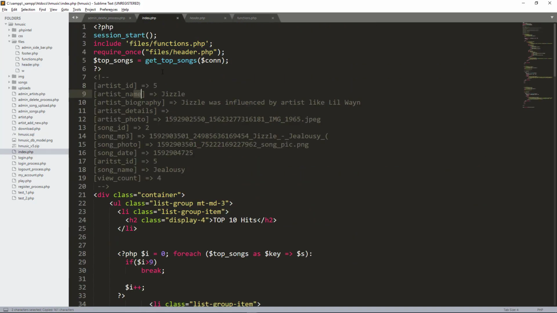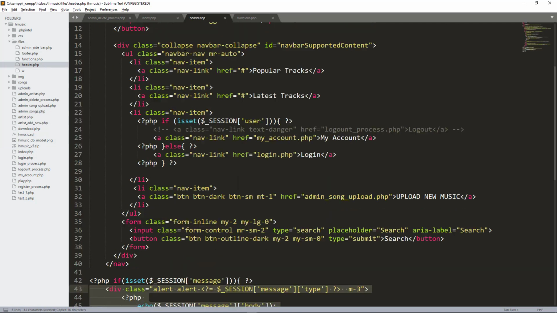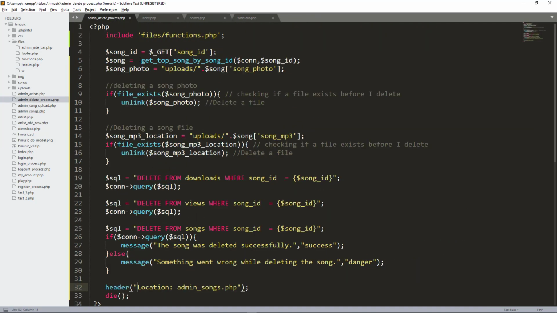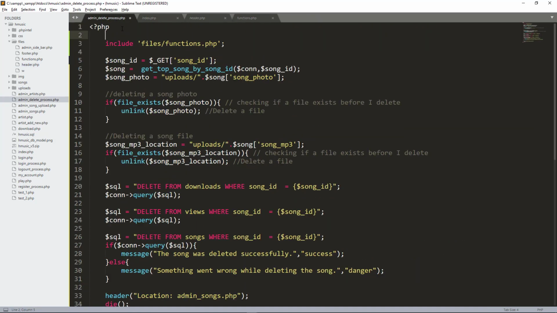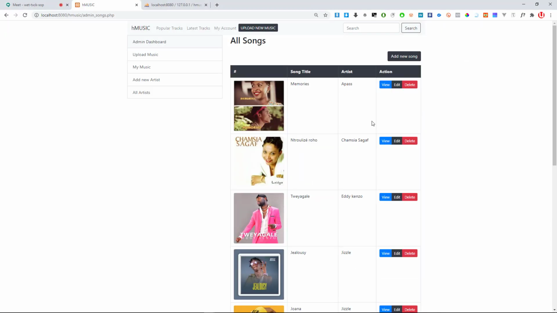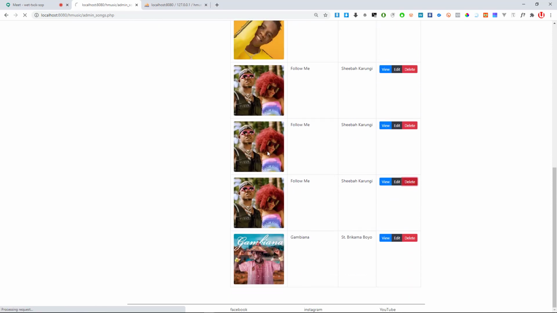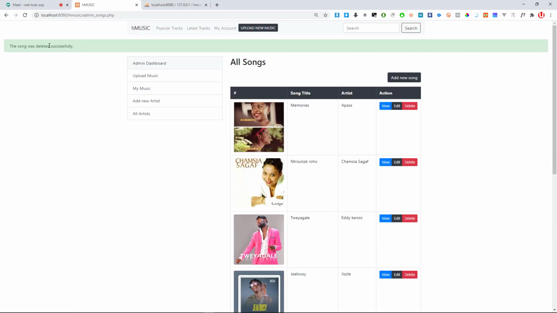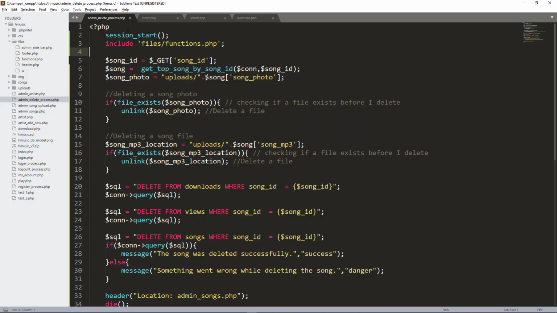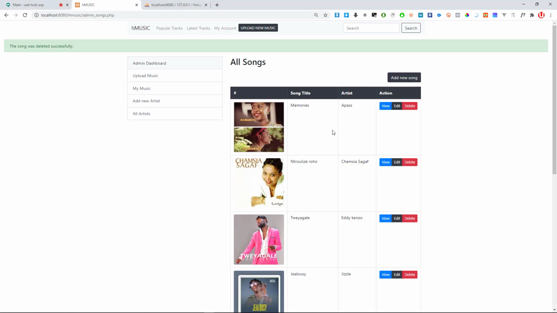Oh, I think we did not start session here. We did not start session here when you're deleting, that's why the message did not come, I think. So we had to start the session because we had to send the message. Now let's delete another song. Let's delete this song. Now you can see the message. Because I did not start session here, that's why I was not able to see the message.